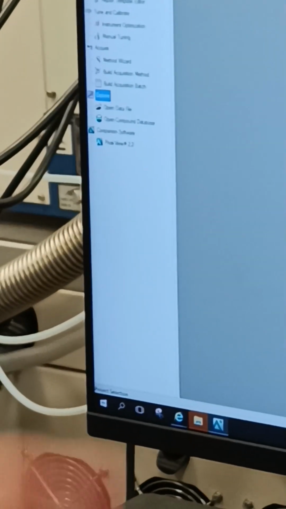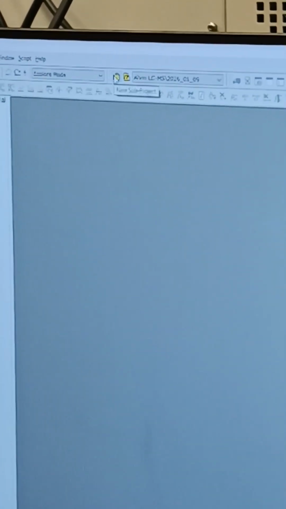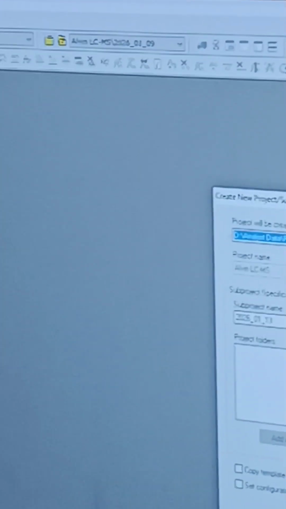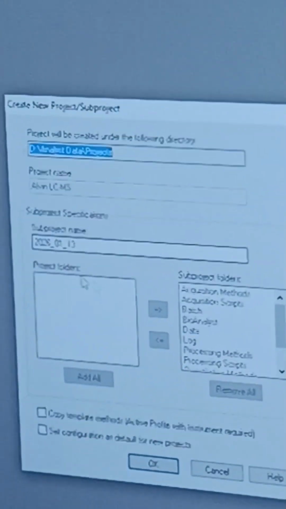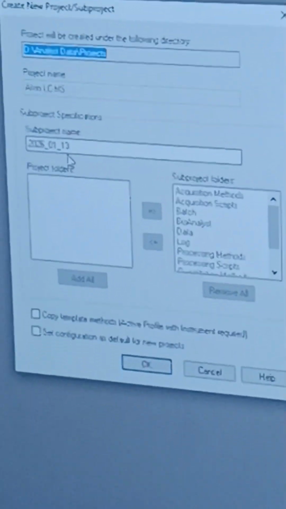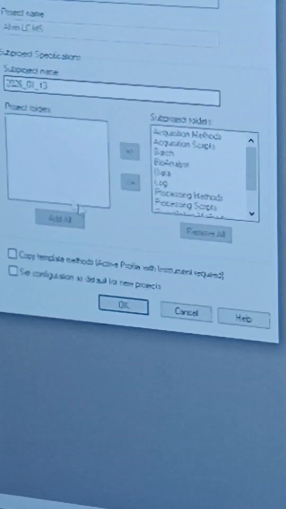Okay, so when you come to this interface, so far I've been using my own project, Alvin LCMS. Whenever I need to run a new batch, I just click this new sub project, and it will automatically create one sub project based on today's date. Today is 13 January, right? So I just click OK, and you will notice it changes to 13.